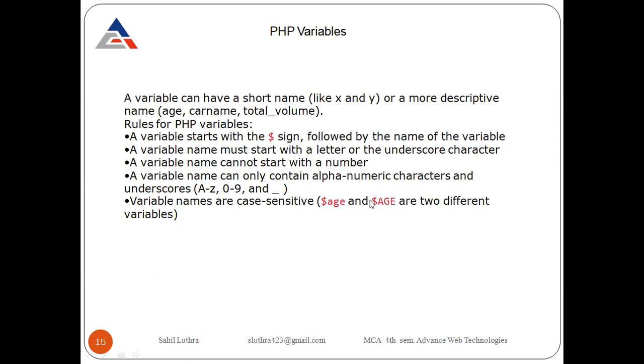So in PHP, a variable is declared using a dollar sign followed by the name of the variable. First the dollar sign comes, and after that, the name of the variable of your own choice. You can declare the variable according to your own choice. Okay, so now some key aspects of PHP variables.